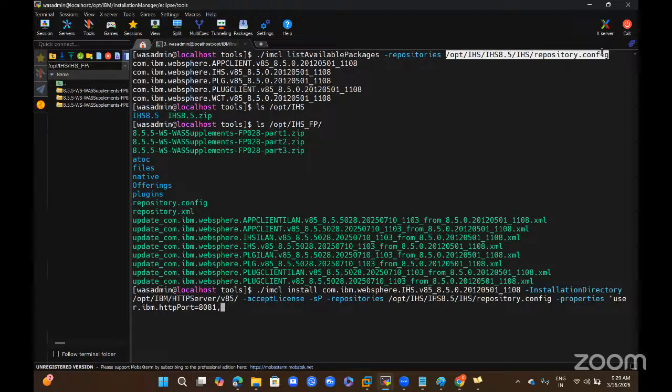After that, user IBM non-root allow silent install, user dot IBM non-root silent install is equal to true. Okay, this is the most important.